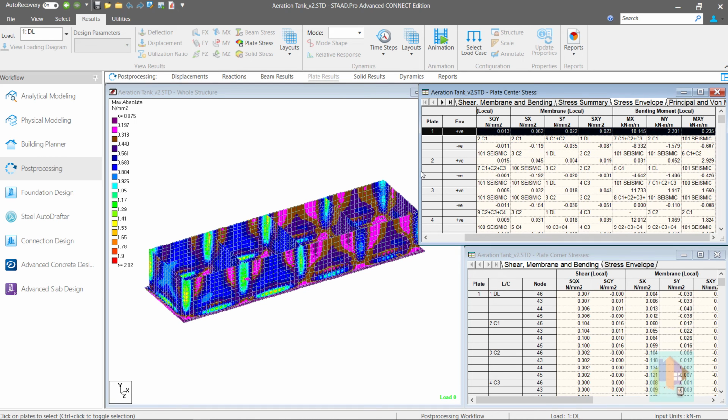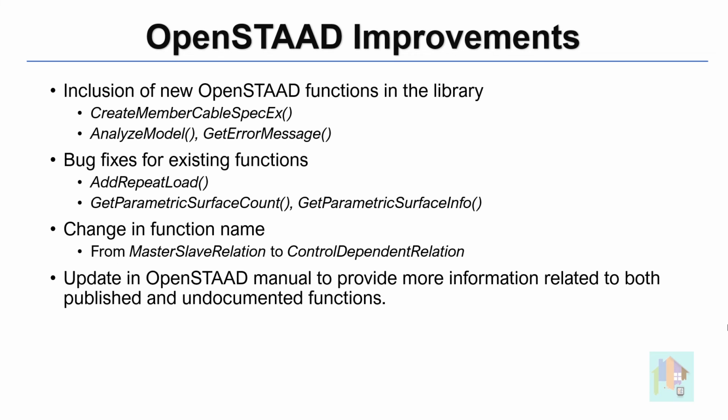There are several other minor changes and bug fixes which I am not going to discuss. You can check this information from the revision history file. One final improvement which I want to discuss is about the OpenSTAAD functions. In Update 8, several new and important functions are added in the OpenSTAAD library, and existing problems have been fixed.